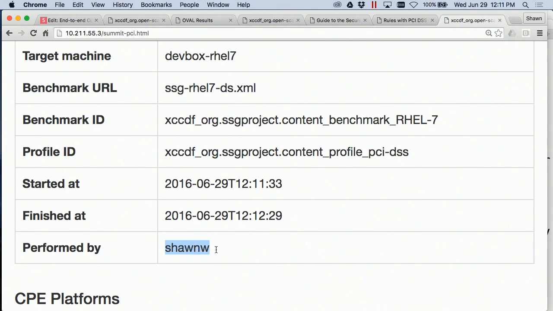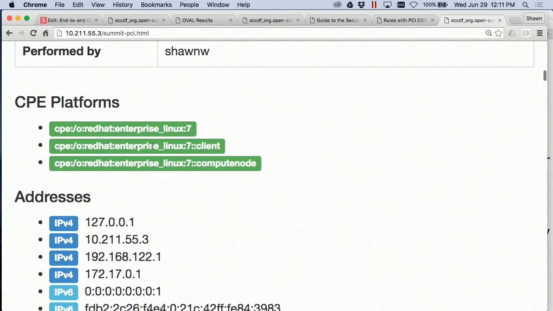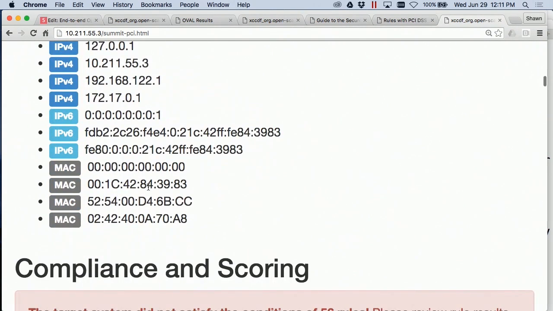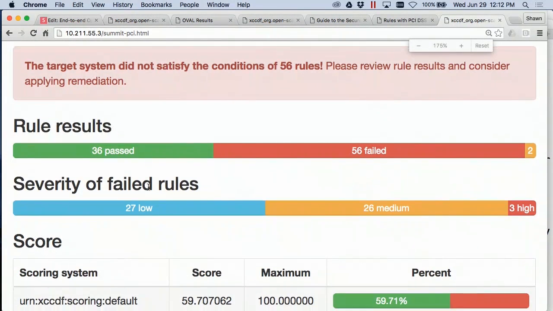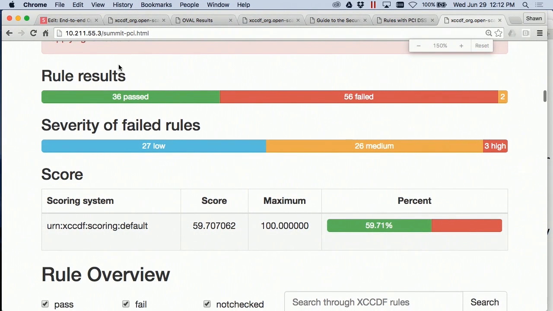So you notice I actually sudoed bash. It'll take the effective user ID of that shell session. So in my case, my username is Sean W. So even though I ran the scan as root, it knows it was me. Tells me it's on RHEL 7, gives me some IP address info. This is still pretty big. It gives me some results.